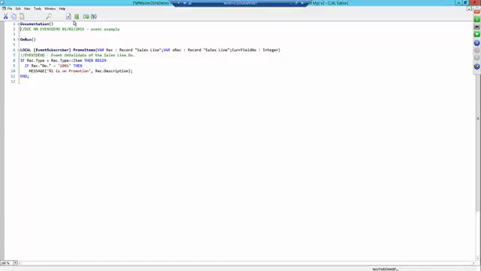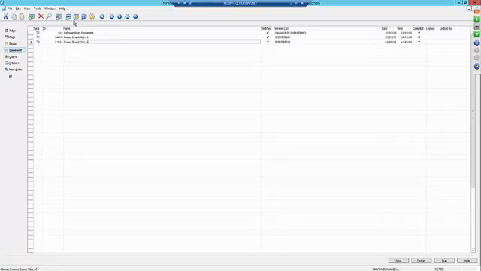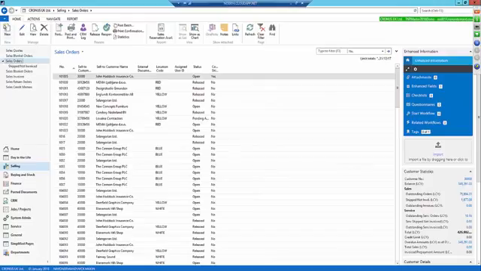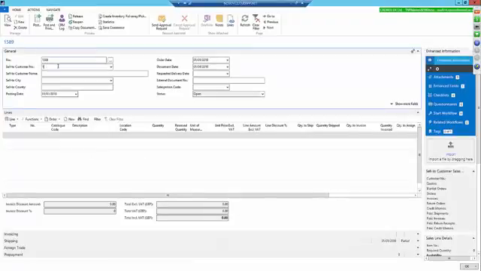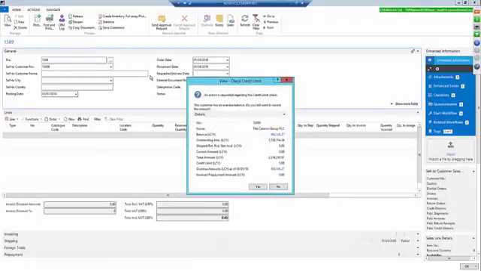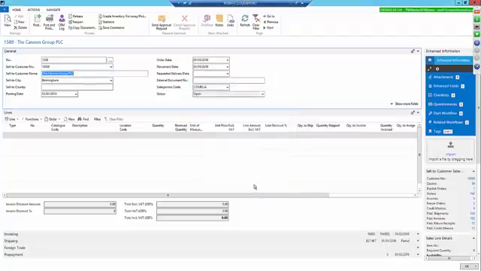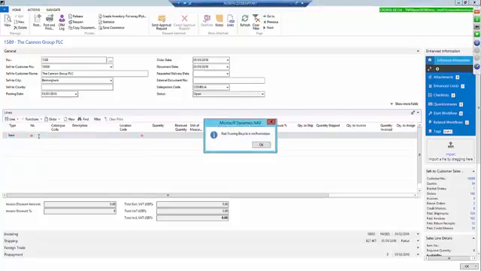But this should be on validate of the number and not on release. So let's just go back to NAV, press new. So type item, and then there we go. Our event is fired. So again, that's just a different way you can call an event. So hopefully that should make sense.